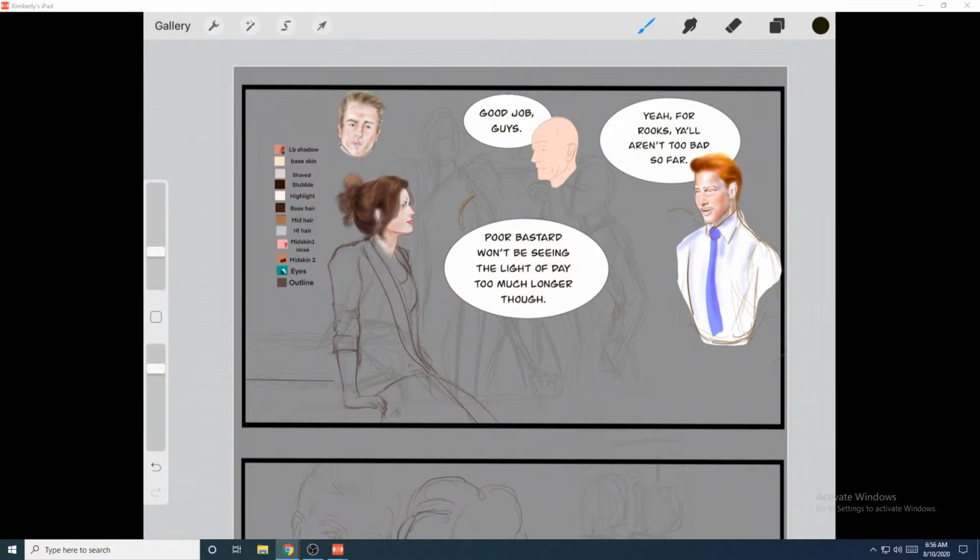Like, this is kind of cool like it is. But I would love to have seen him like an over the shoulder going, too bad the poor bastard won't be seeing the light of day too much longer though. Like kind of over his shoulder, like waving goodbye. And that would lead into them leaving. Right here it just jumps right to them leaving.